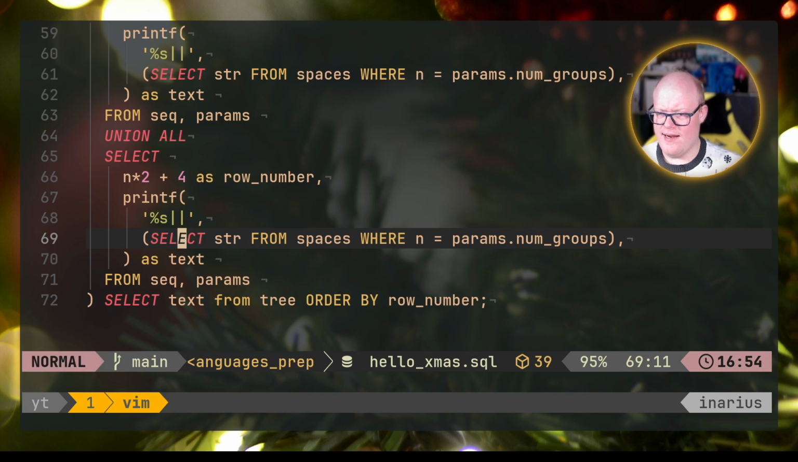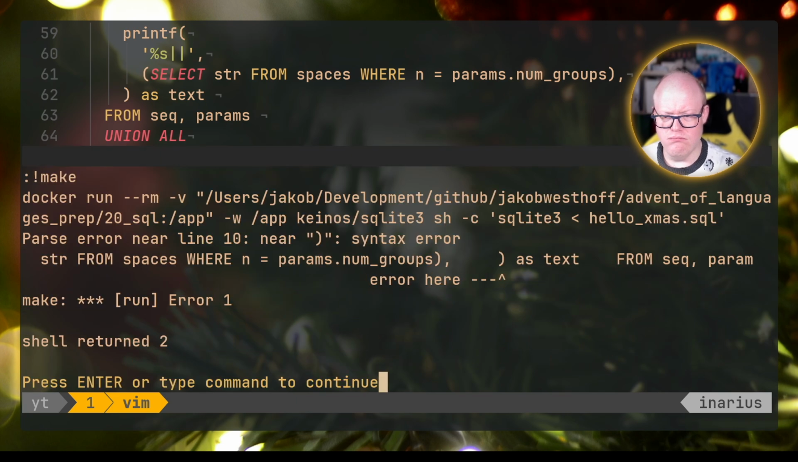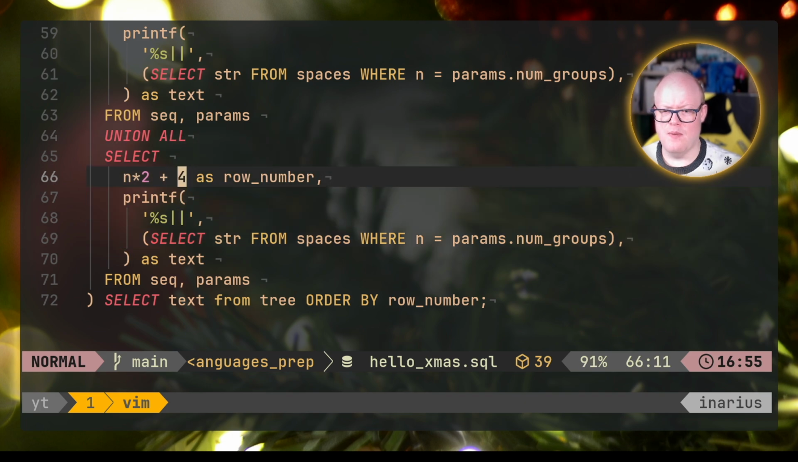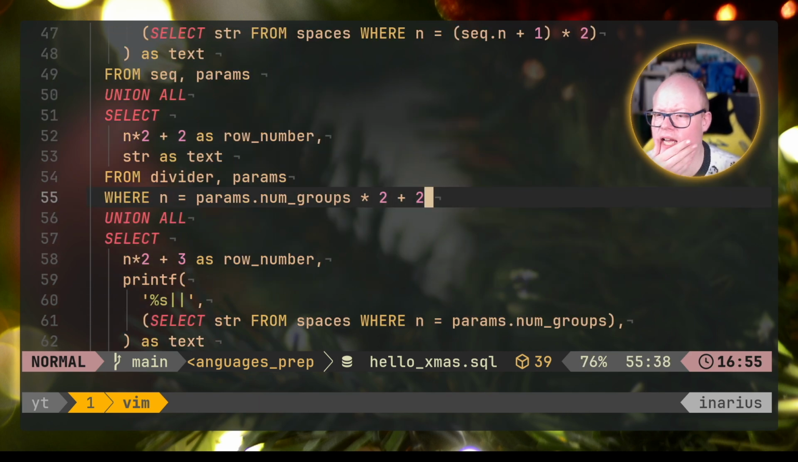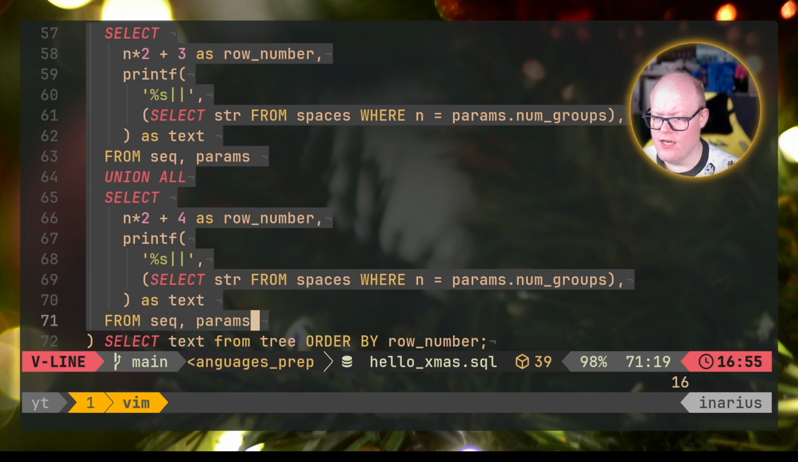So where did I actually do something wrong? Okay, so parse error, syntax error, spaces where n params num groups text. Okay, so spaces where n params num group. This should be this one then, I guess. So or this one, or did I just destroy one of those here? No, the divider will still work, I guess. Let me quickly comment.